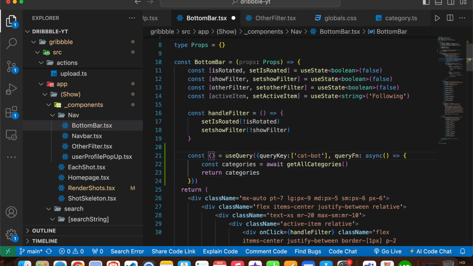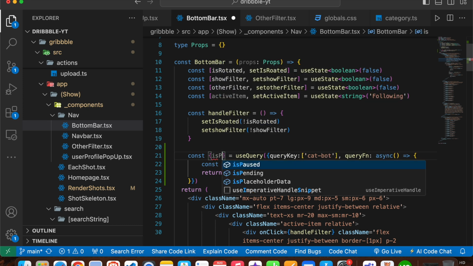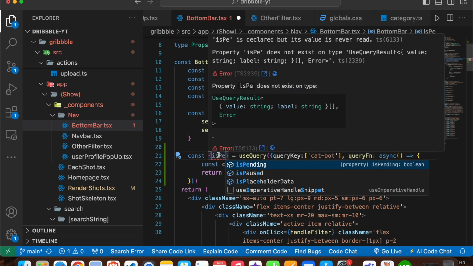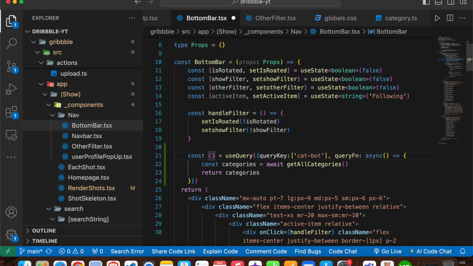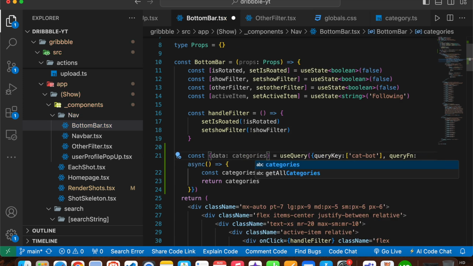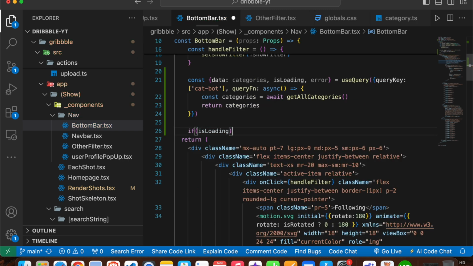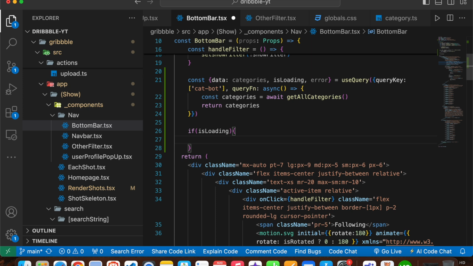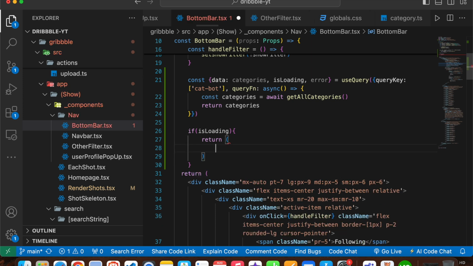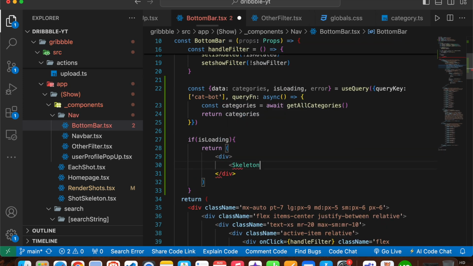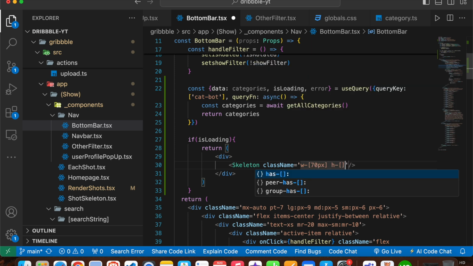Now inside this object we are going to have multiple things, like isPending, and based on that we can show some UI here. But we are not going to use this. We are going to simply get our data, and I'm going to call this categories here. Then I'm also going to add isLoading and error. If isLoading is true, then we are going to show a skeleton here. So we can return a div, and inside that we are going to have a skeleton, and let's give this a class name, width will be maybe 70 pixels and height will be maybe 20 pixels.